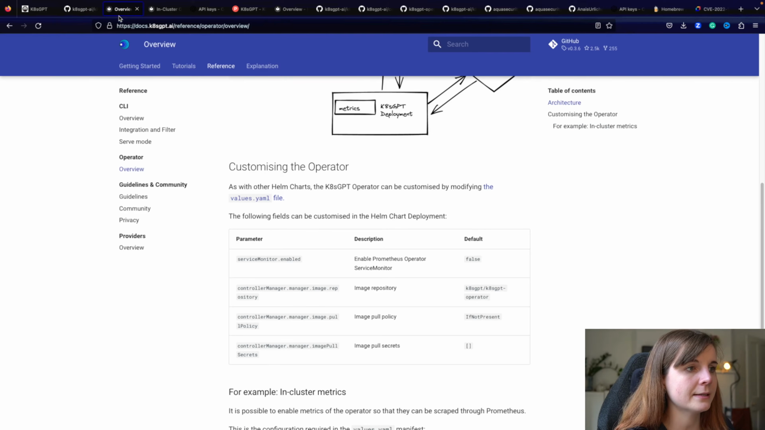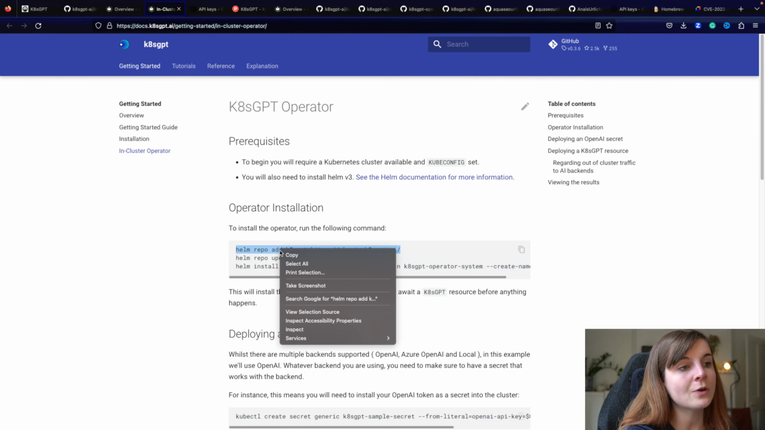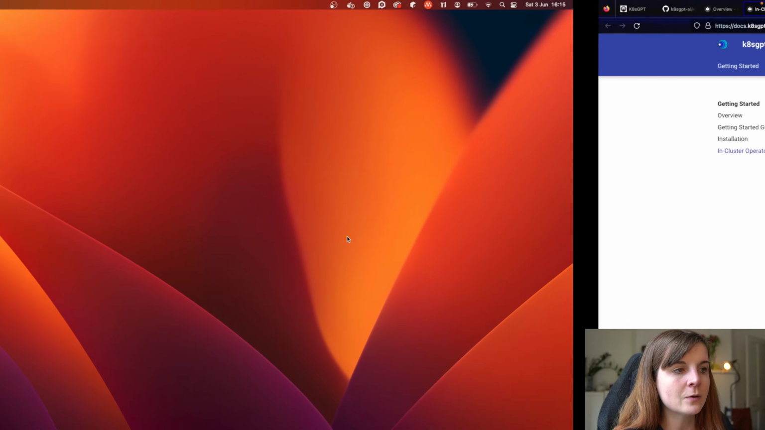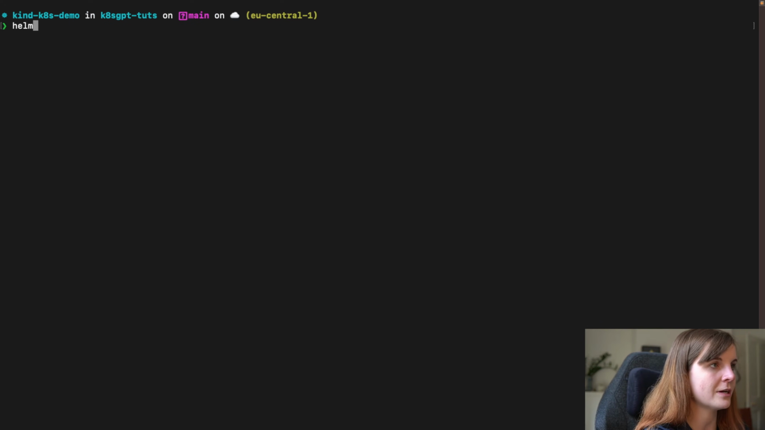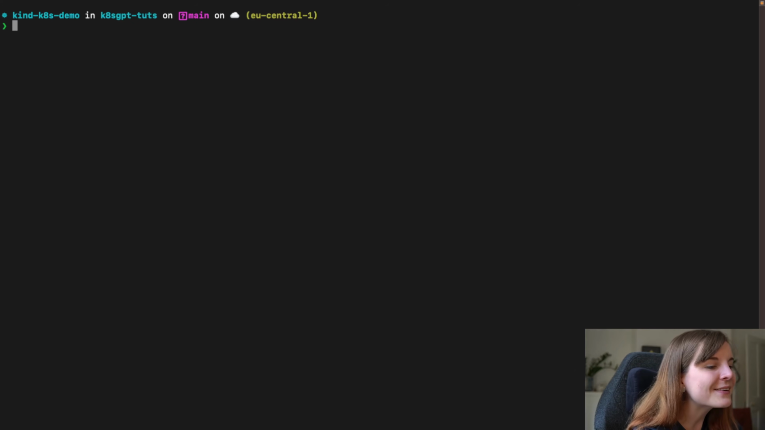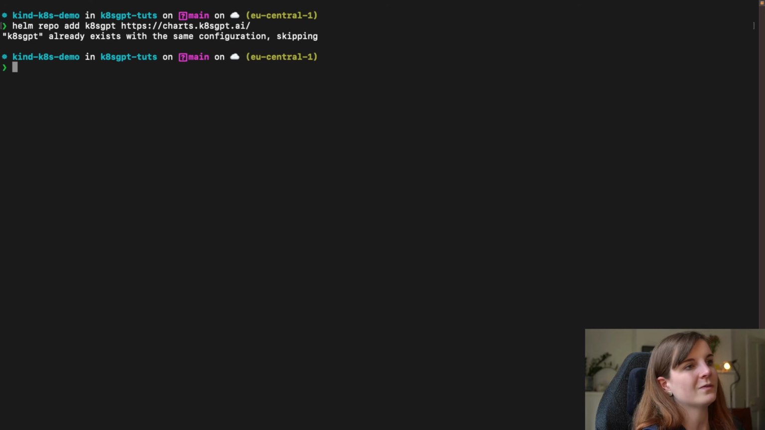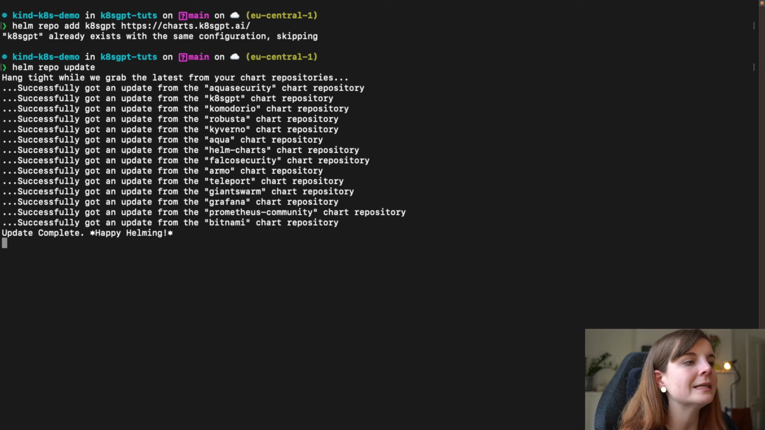So going back to our documentation, we want to add first the registry for K8sGPT. Here's the chart registry, so Helm knows about it. To follow this section, you need to have Helm installed, so make sure you have Helm running inside of your cluster. Have it installed locally, so you have access to Helm, and then you can add the repository. Now, I already added the repository. You want to run generally a Helm repo update to make sure that all of the information that you have locally is up to date.